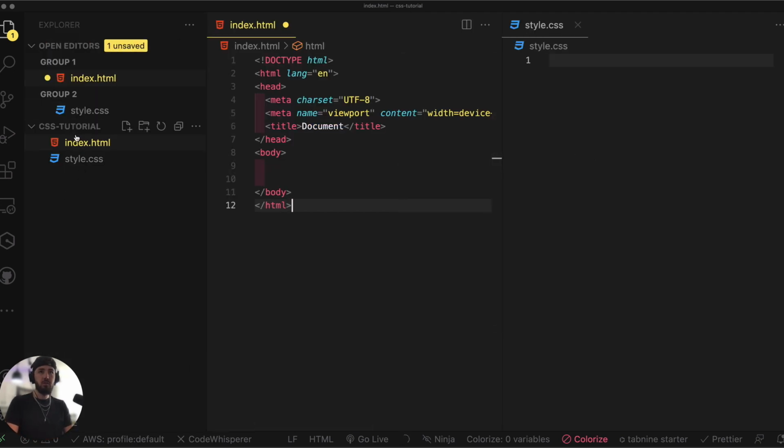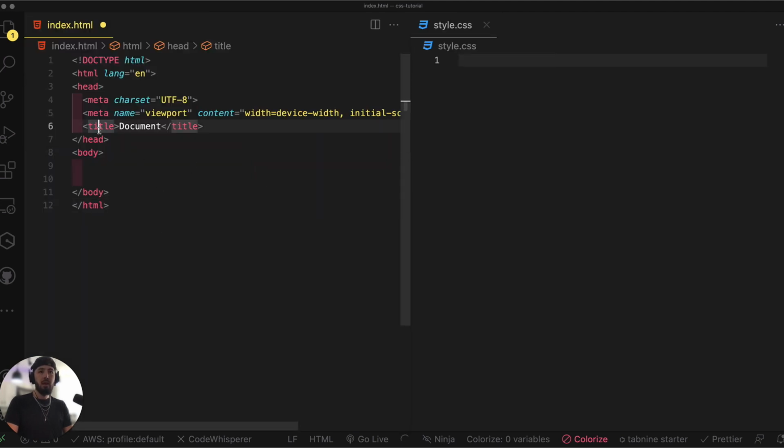It's just these two files right here. That's all we're at so far, guys. And within this header tag, I just want to link the style.css to the HTML file.